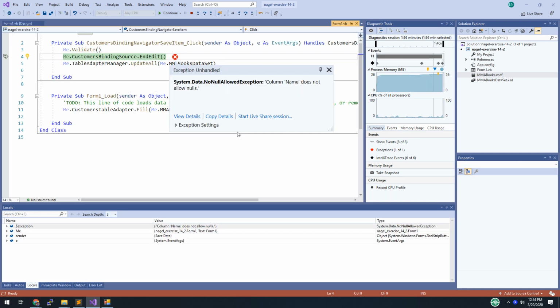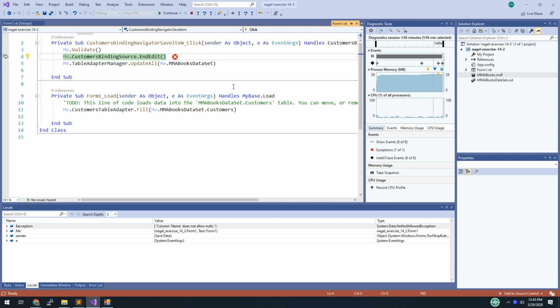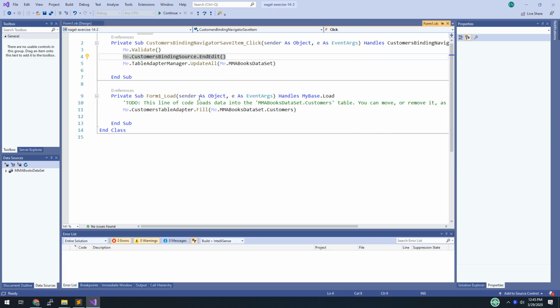All right. We get a no null allowed exception. So in this case, the name cannot be null. You have to have something in there. So what we need to do is stop my application from running and add exception handling as shown in 14-4. So 14-4 is on page 487.